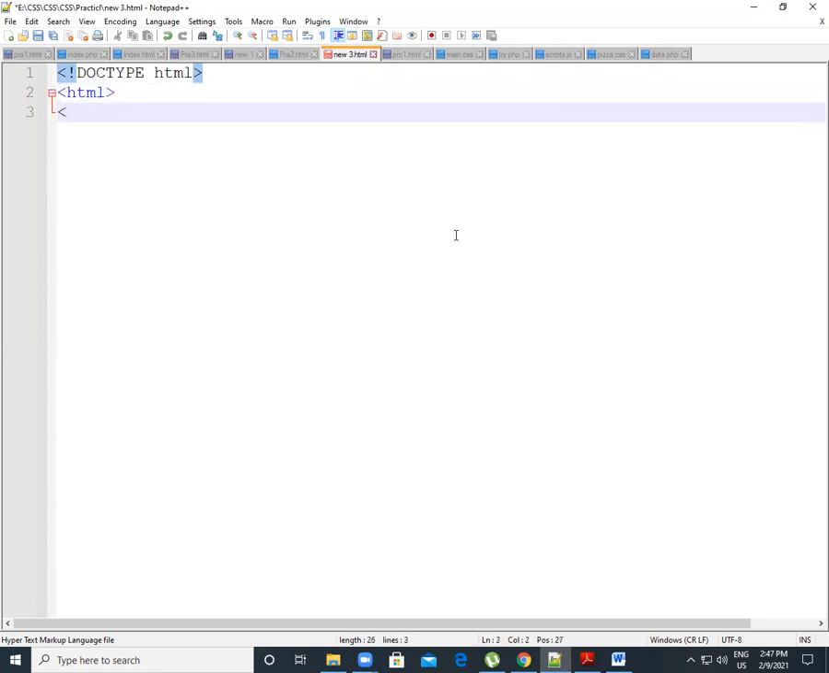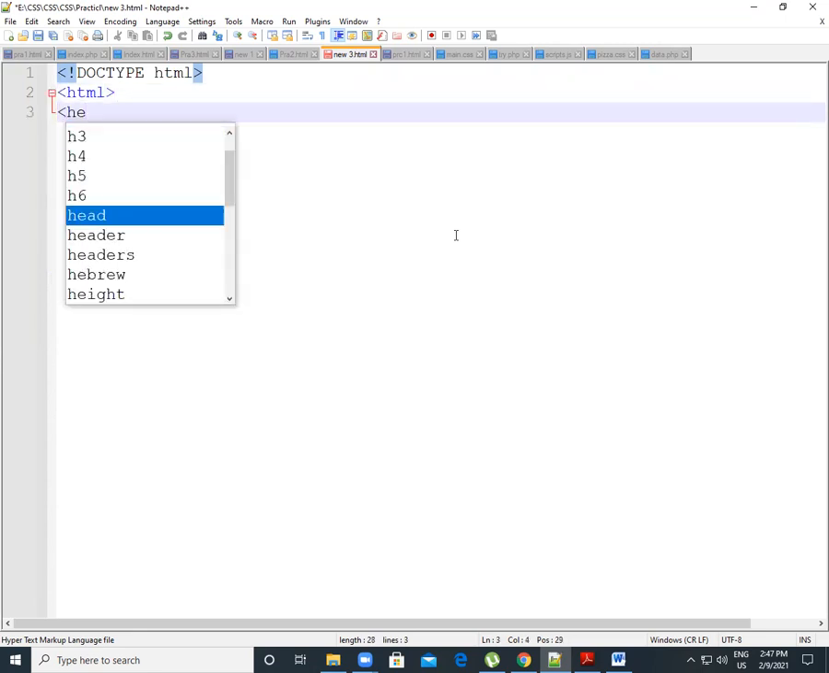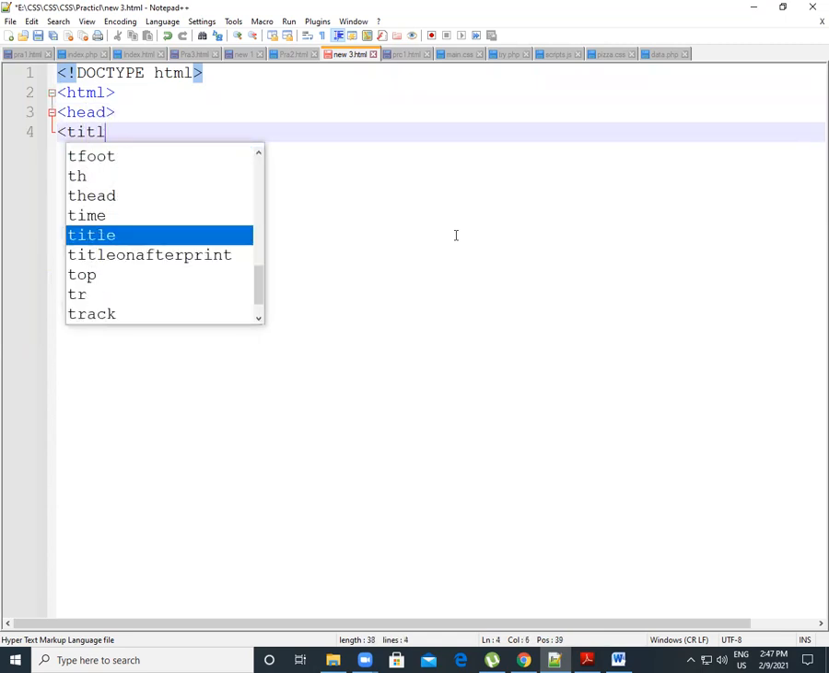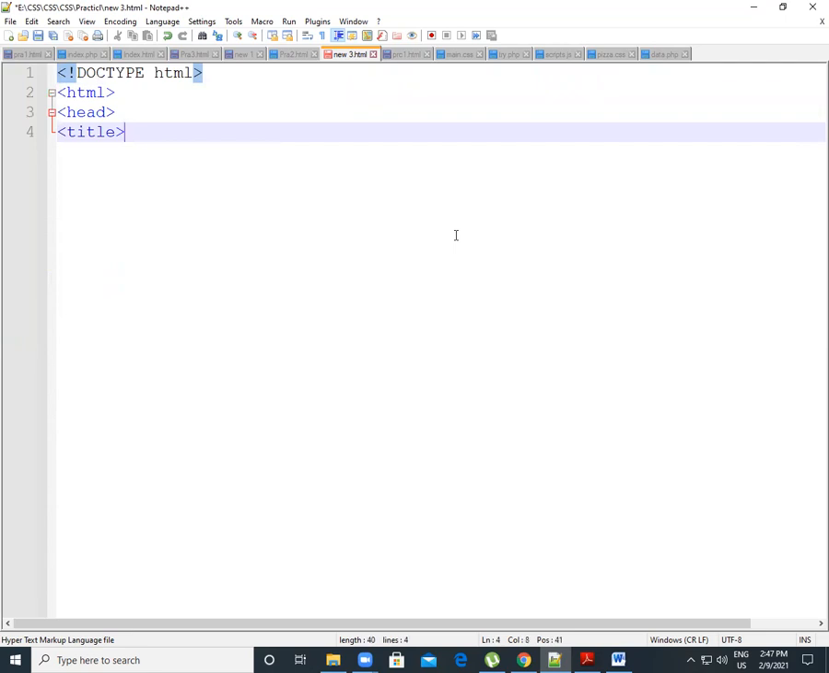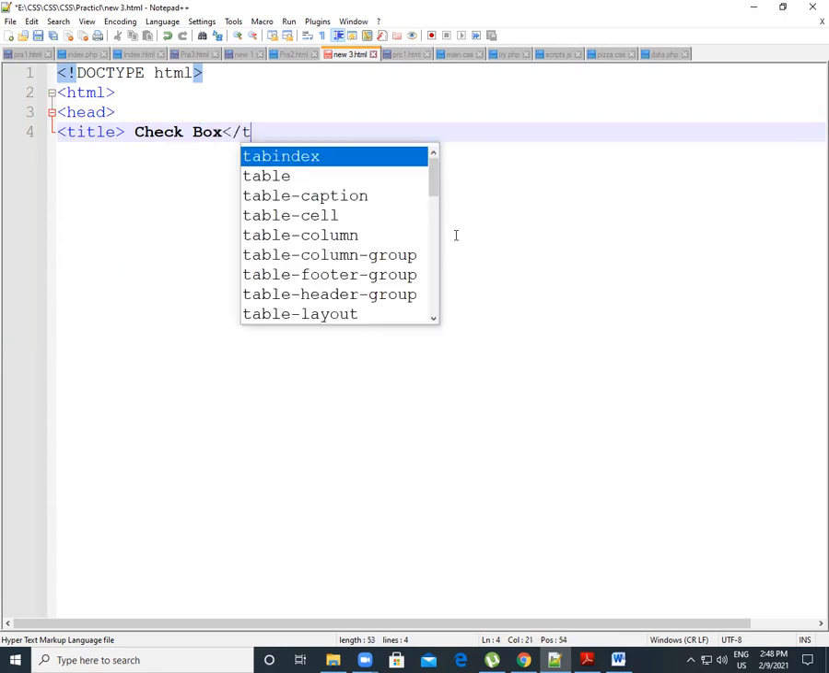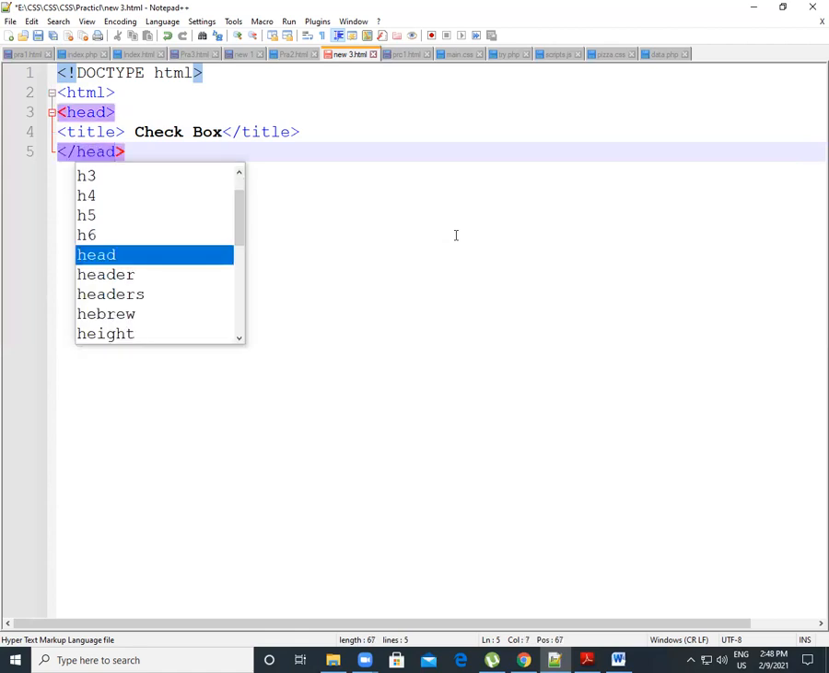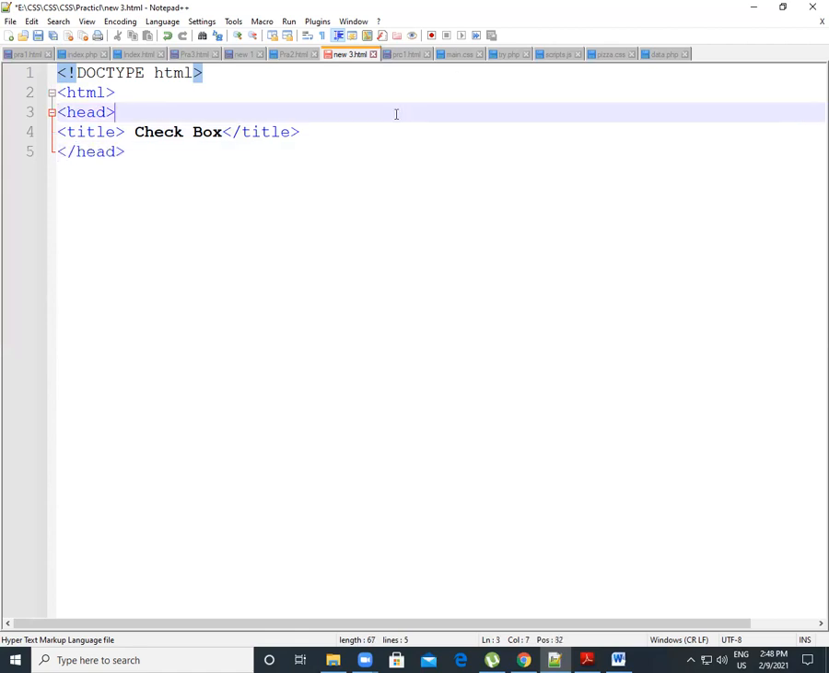Correct. So I will write this program here. Head, in our title, we will write our checkbox example. So let's write checkbox, close our title tag. Then we close head with slash head. We close our head tag.